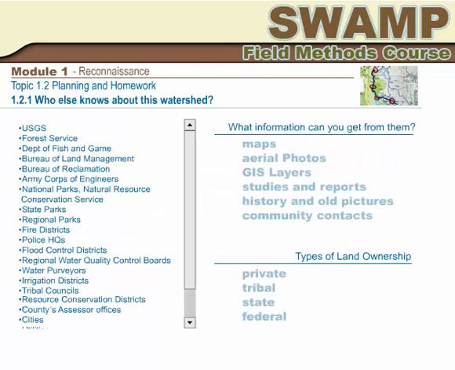Before you go out in the field, it is important to spend time in the office and meet people to find out who else knows about the watershed. If you find other people that know about your watershed and contact them, you may end up saving a lot of time. Talk to other agencies such as USGS, the Forest Service, Department of Fish and Game, Bureau of Land Management, flood control districts, water purveyors, and any other agency active in your area. Check out their records and their GIS layers and find out what they are able to share.